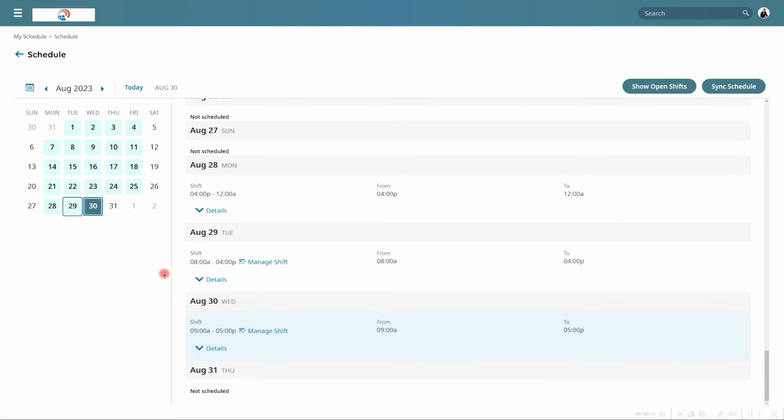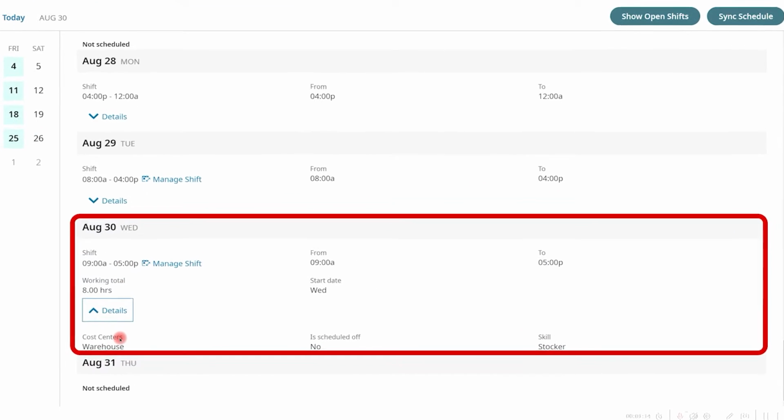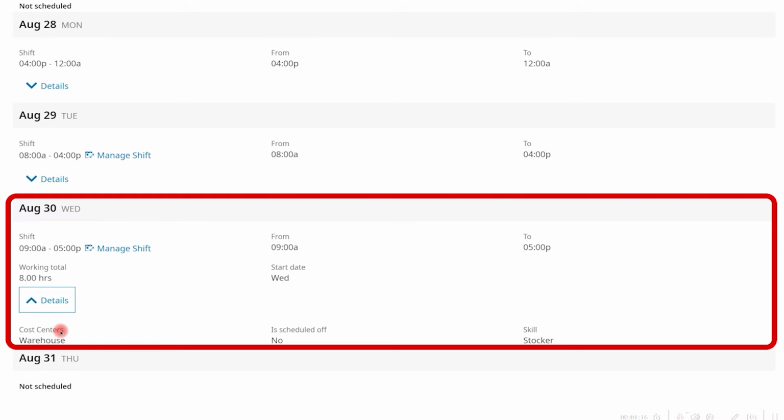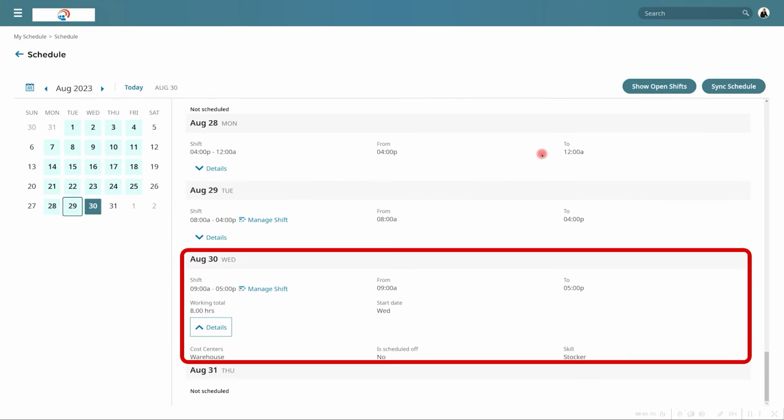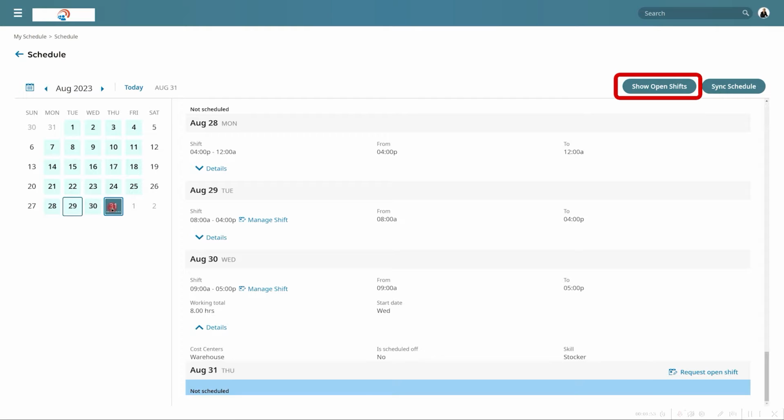So here, an employee will be able to see when and where they are scheduled to work. As you can see, the system will give them everything they need to make sure that they are at work in the right place at the right time. You can also give employees control over their own schedule by allowing them to pick up any open shifts based upon their qualifications and their availability.